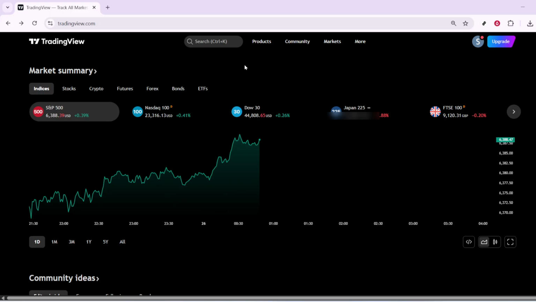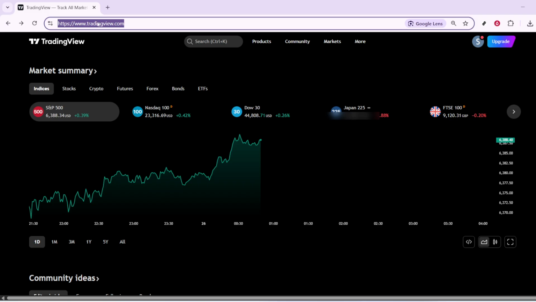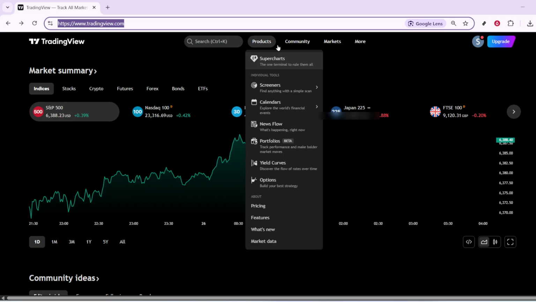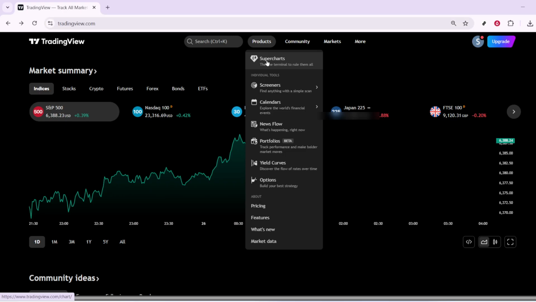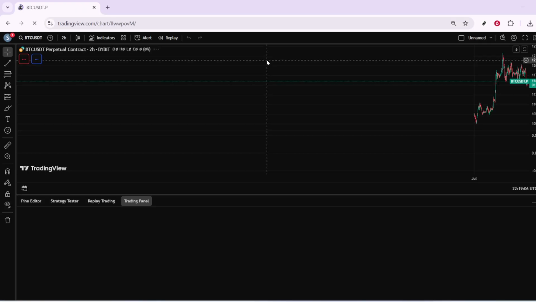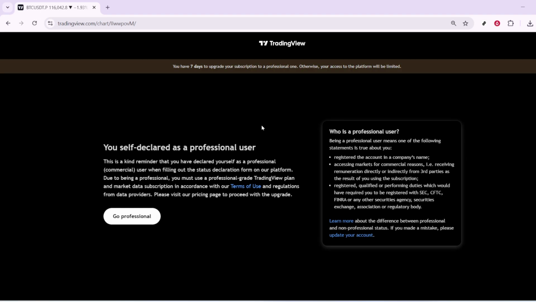First, you need to head over to TradingView. This is your one-stop platform for tracking all financial markets. Once you're on the site, it's time to navigate to the Supercharts section. This tool is invaluable as it offers advanced charting capabilities which, as a trader, will provide you with the critical insights needed for informed decision-making.